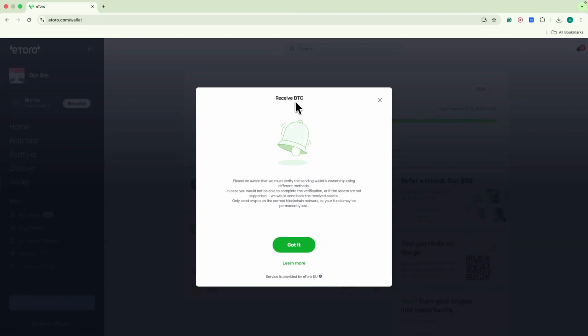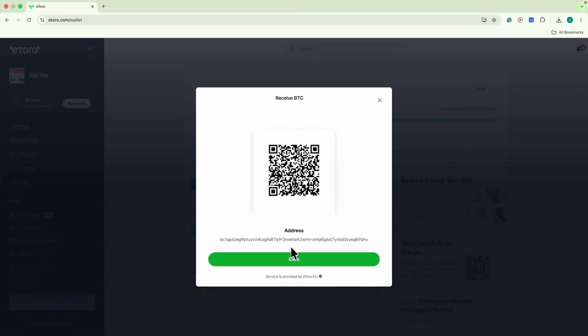So receive the cryptocurrency. Click got it, and that will show you your address. Now your address will be different from the one you see here, so don't use this one. Just click copy on yours, and then go to the wallet you are sending from, paste in this address, and then go and transfer it to this wallet. Now, if you're sending Bitcoin, use the Bitcoin network, Solana, use the Solana network, Ethereum, etc.